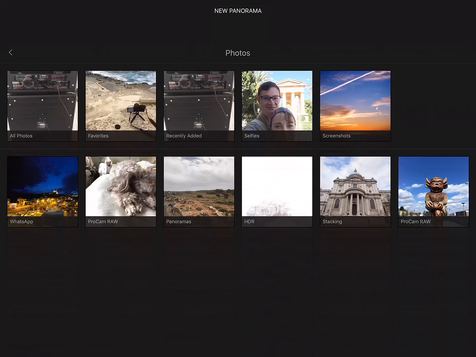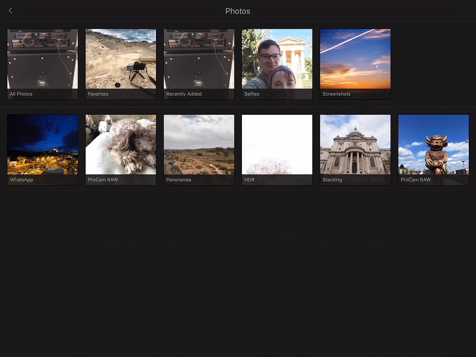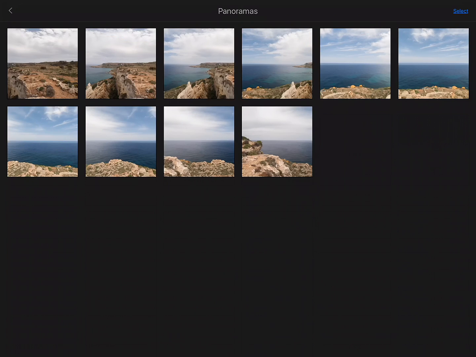Then down here, we can choose to add images either from cloud storage or from the Photos app. So I'll tap the little camera icon, that's for Photos. And I've already created a category here called Panoramas, so I'll tap that. And we can select multiple files at once to add into our panorama merge. So at the top right here, we've got select, so we can tap that.